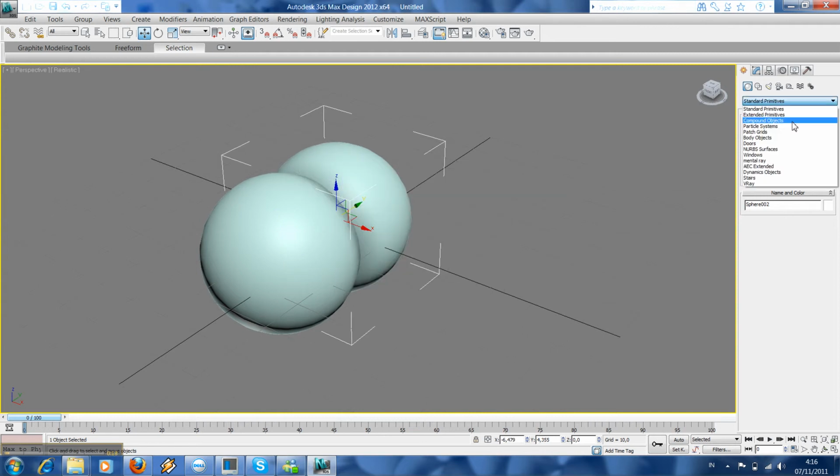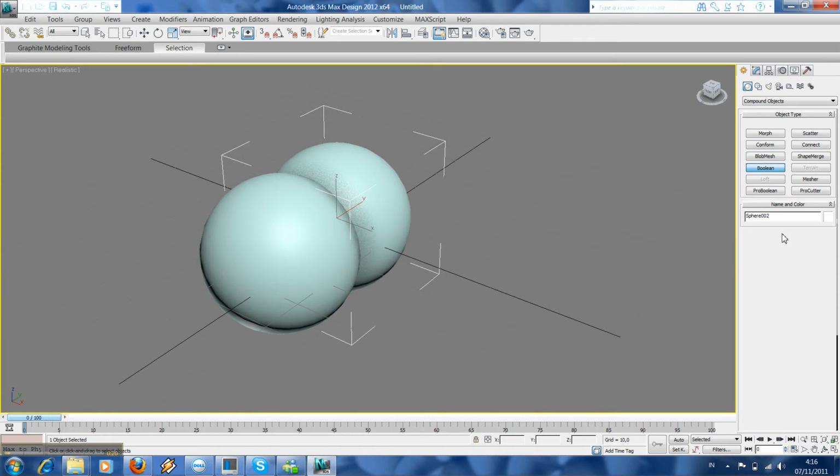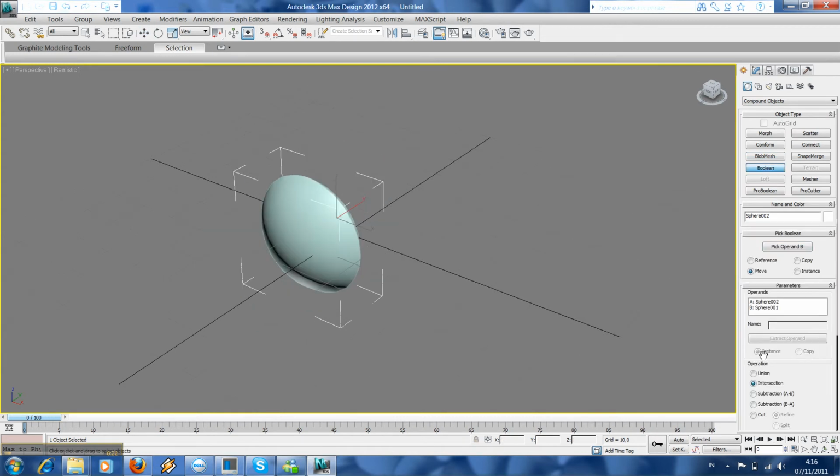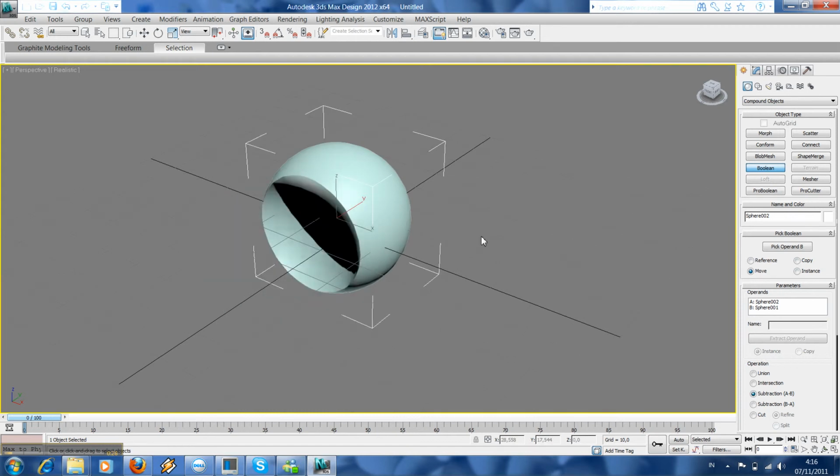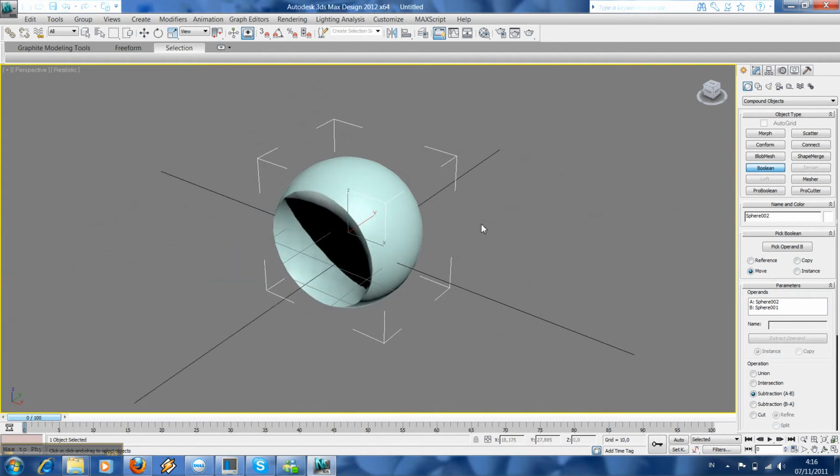This is located on a compound object, Boolean, you can pick operand B. Yep, and find the intersection. You can also do a union or subtraction. But if you want to subtract an object with more than one object, you need to do ProBoolean.